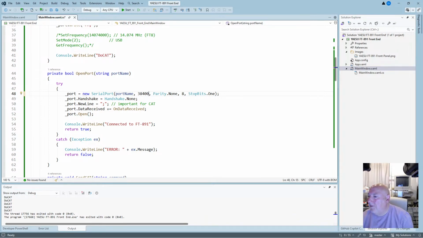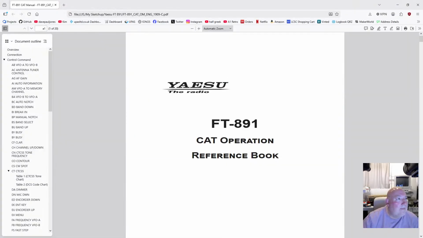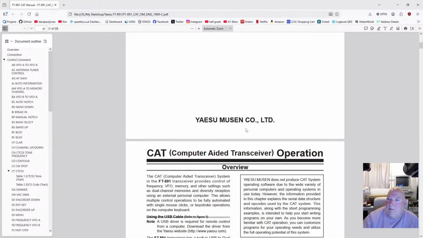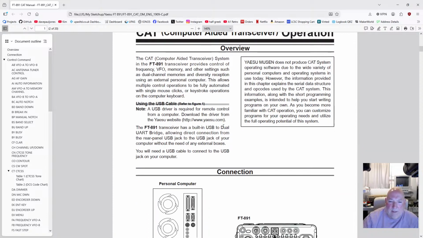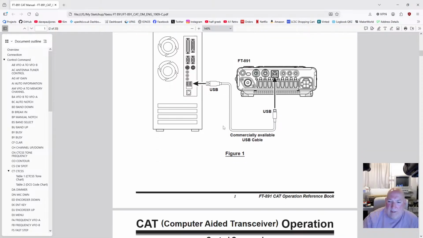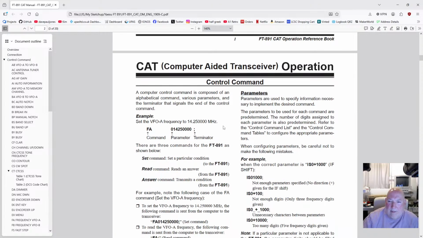CAT control manual. Let me try and find this CAT control manual. I could have sworn I downloaded it. Yeah, there it is. Well, we'll check the manual in case they've got it wrong. Here's the book that tells you a lot of the stuff. So, parameters.